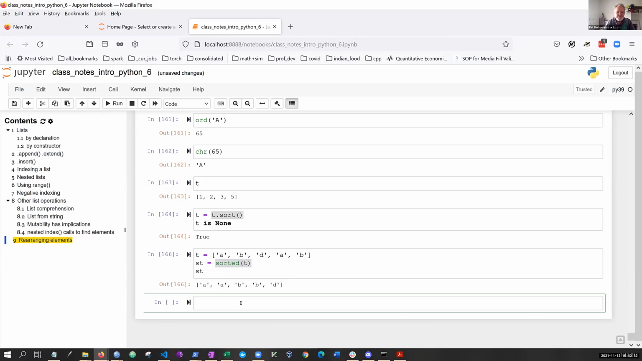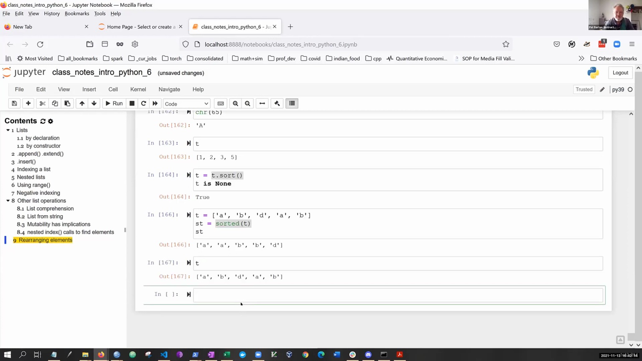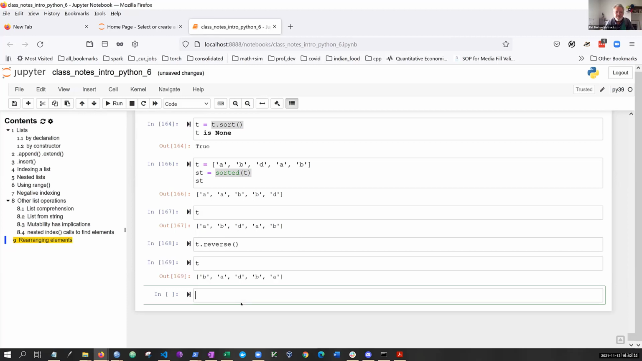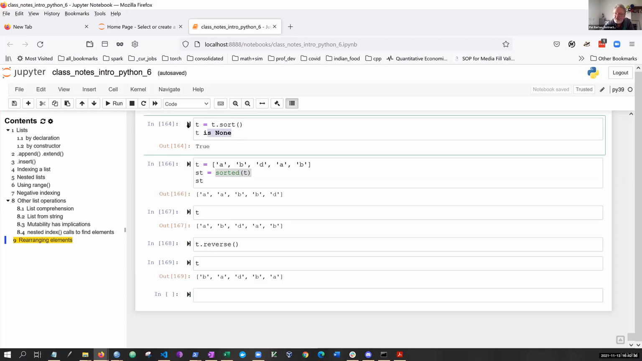All right, so let's look at T one more time. And you can say T.reverse. And it'll do pretty much what you think. It'll do it from beginning to end, in another in-place operation. So you don't want to say T equals T.reverse because you'll end up with the same situation that you got into here.